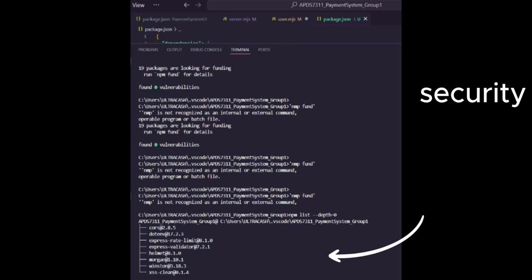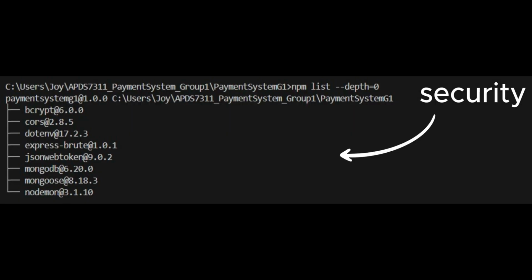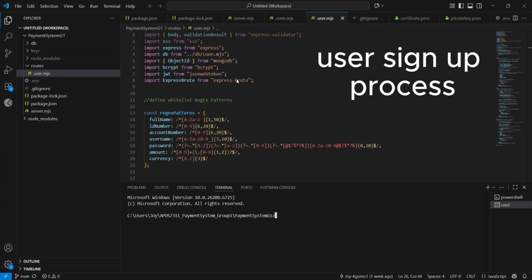To ensure protection against all attacks, we added security techniques. By running a command, we can see all the files that are downloaded for the security protection. Further, we documented these security measures in our PDF document detailing the techniques and how they are integrated, as well as the benefits. Here, we are demonstrating the user sign-up process.